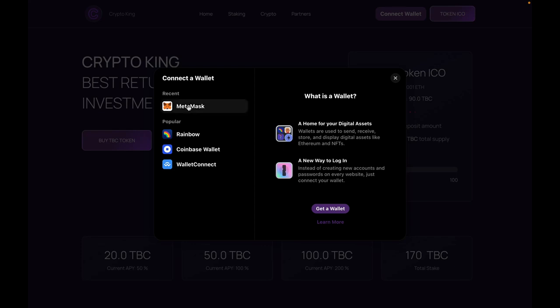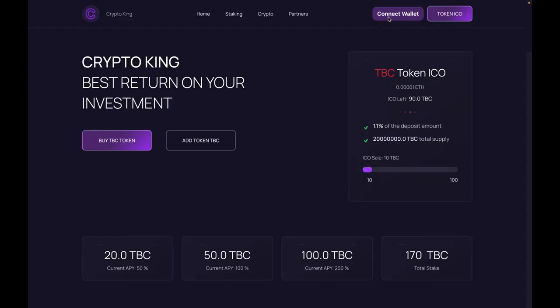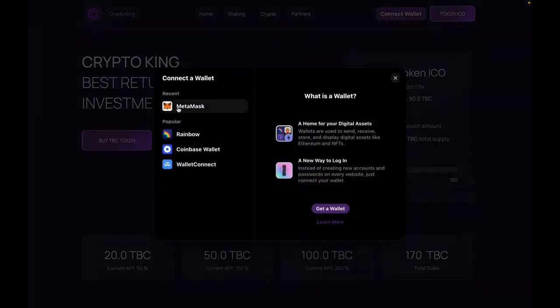So I have MetaMask installed in my browser, so that's why it's reflecting here, but they have other options and you can configure manually as well. So if you don't have these wallets, you can simply click here and scan the QR code from your device in your phone and you are connected and you can do the transaction. So that's how you can pick the wallet. So I'll go with the MetaMask because that's what I have in my browser.